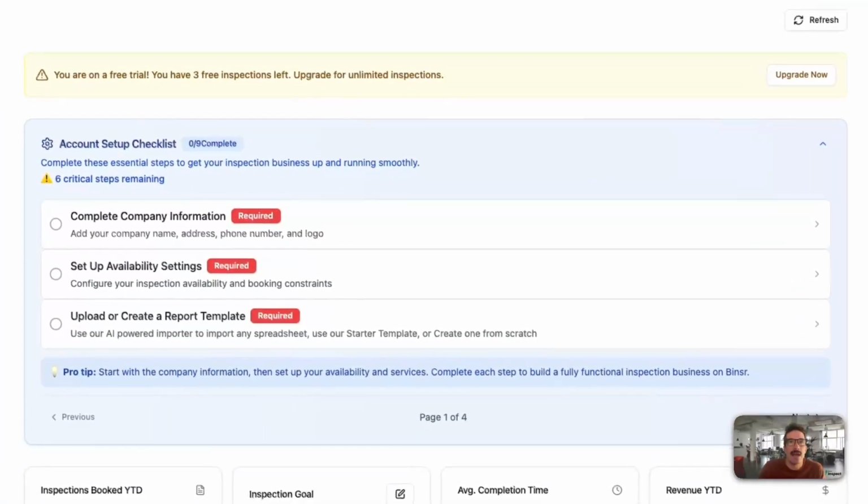Next, you're going to see the account setup checklist. So we've gone ahead and identified all of the items that you need to get set up. There's only 9 of them. So if you complete all these items, you should be good to go to start your first inspection and use the software. So first one, let's start with complete company information.